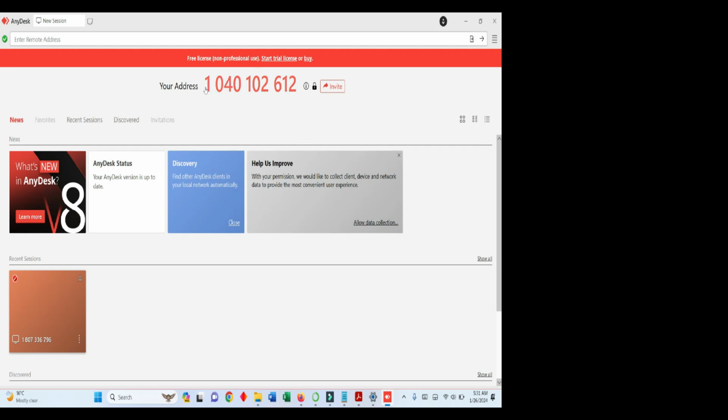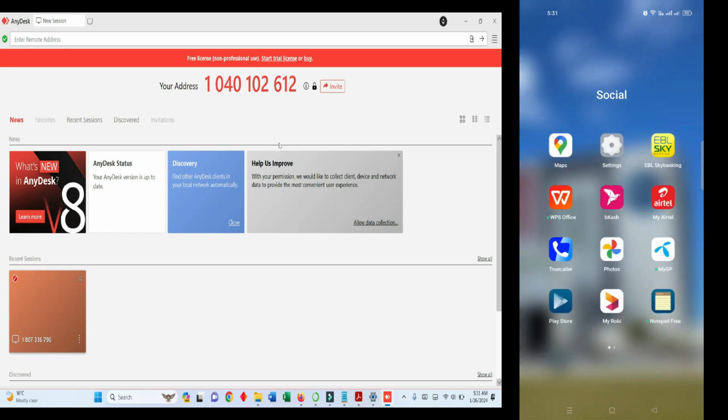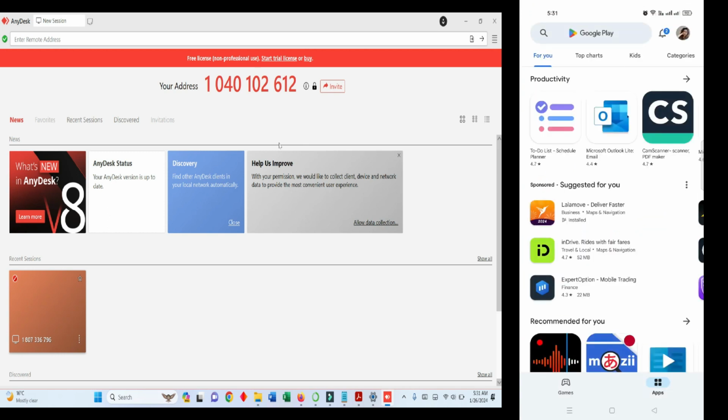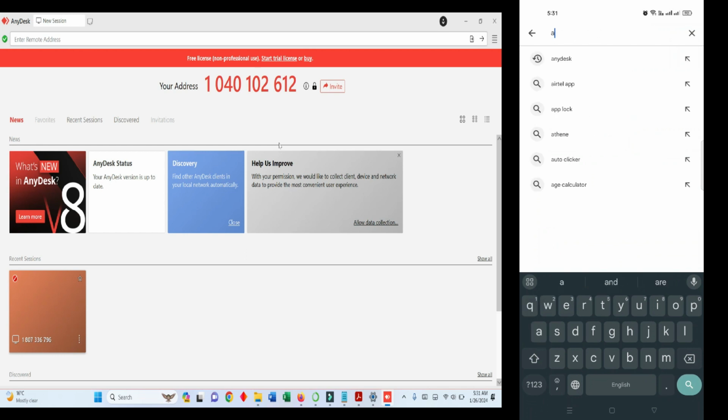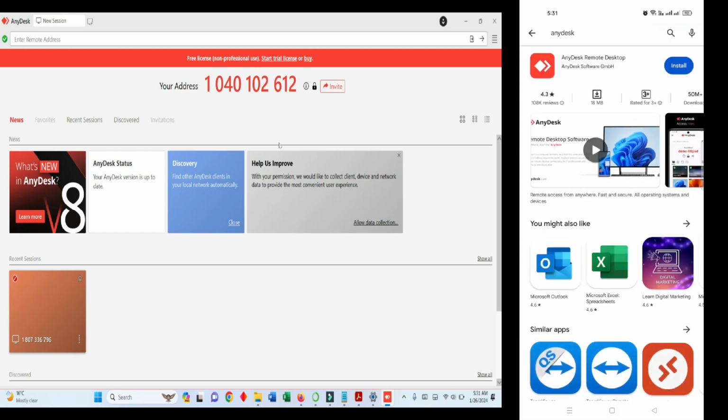Then here is my address. So now I will install it on my mobile. How? First of all I have to go to the Play Store, then search for the AnyDesk app. Here we can see clearly AnyDesk remote desktop connect. It is installing.